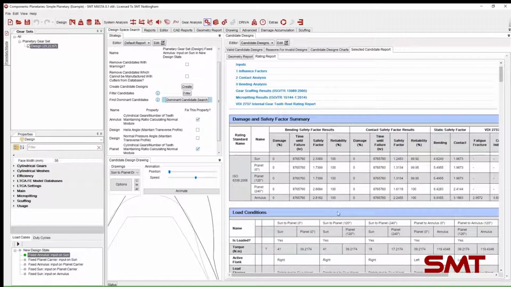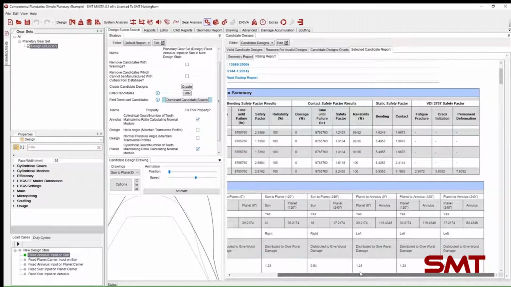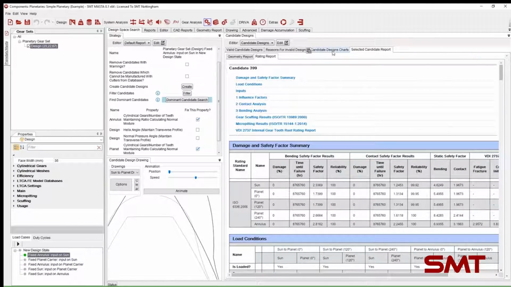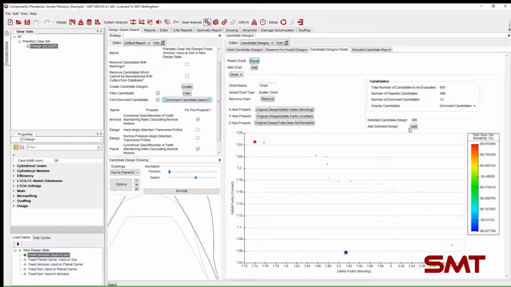You can check the values in the report, and when you're happy with it, you can add it, and it appears on the left to be analysed further in system deflection or another design space search.